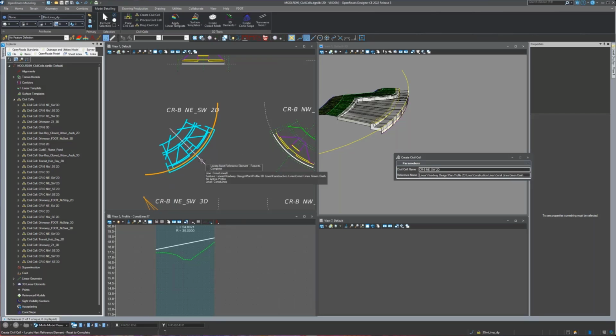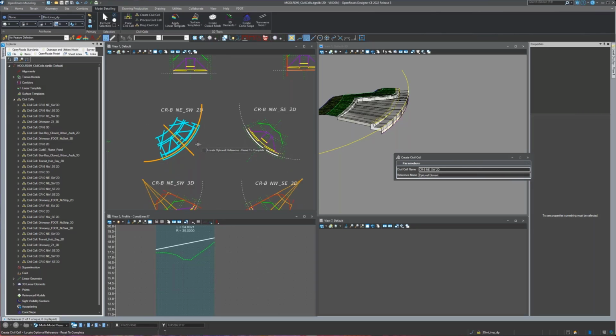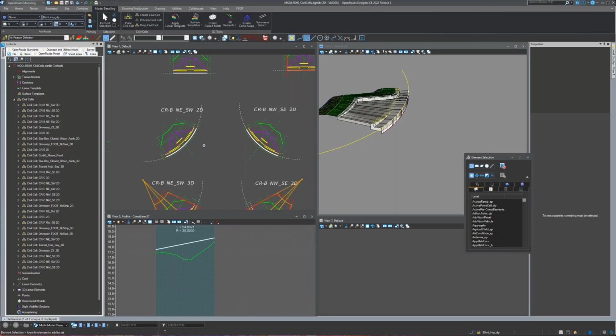But I still need my center line element to bring it all together so that I know exactly where everything starts. So once I've got that and everything lights up properly, I can right click, and I don't have any optional references, and then I can accept. Okay, so now I've created that civil cell. So we should see CRB Northeast Southwest 2D over here again. Getting a little spinning. Anyway, I'll explain what I'm going to do next while this spins.